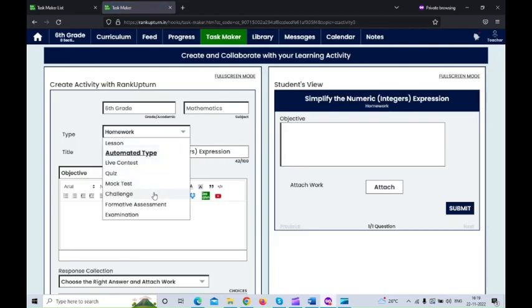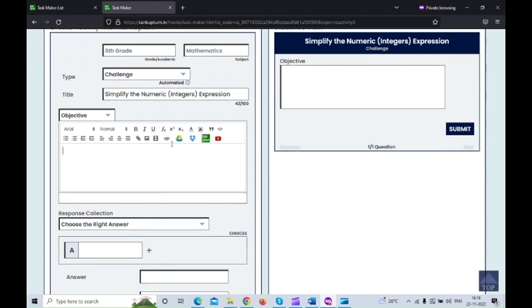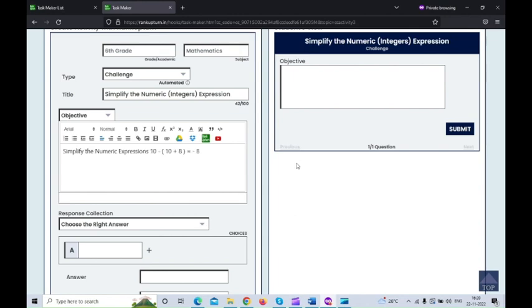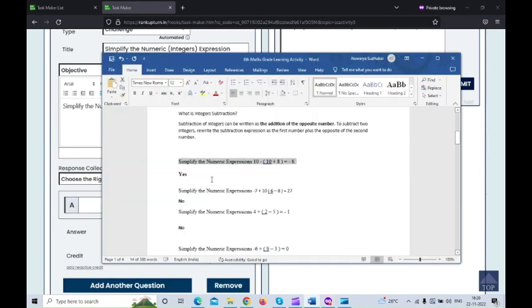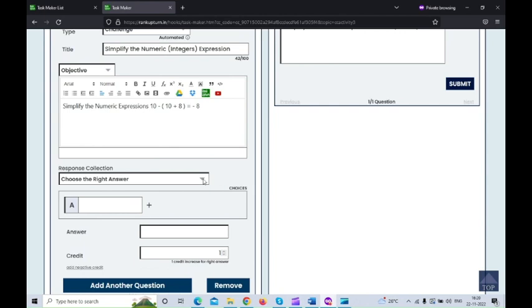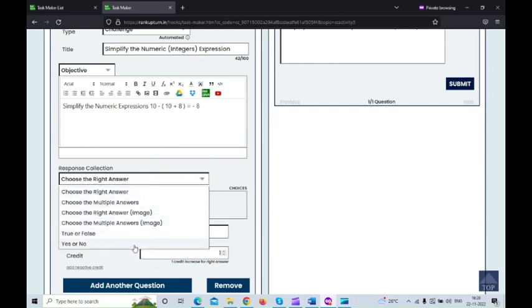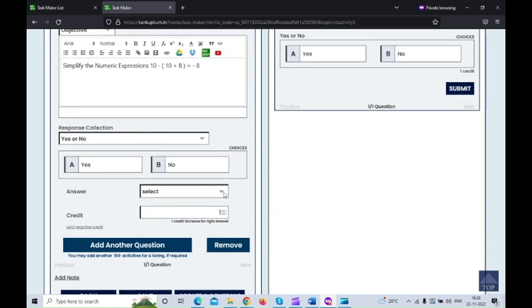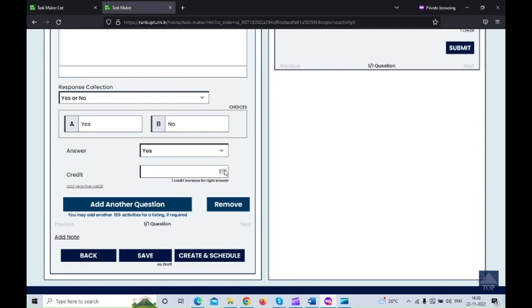So now I'm going with automation type. It's a kind of challenge. Simplify the numerical expression. And in the response collection, I'm going with yes or no type. And in the below answer option, you can choose which one is right, is it yes or no? And for this question, I'm going with 2 marks.